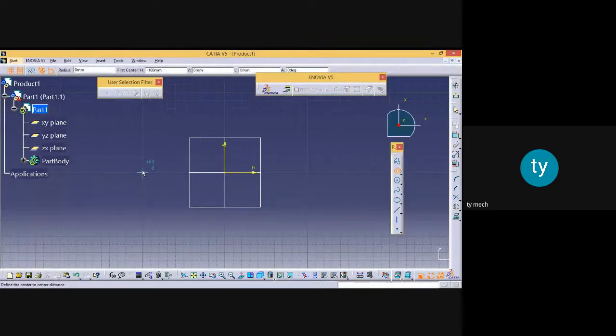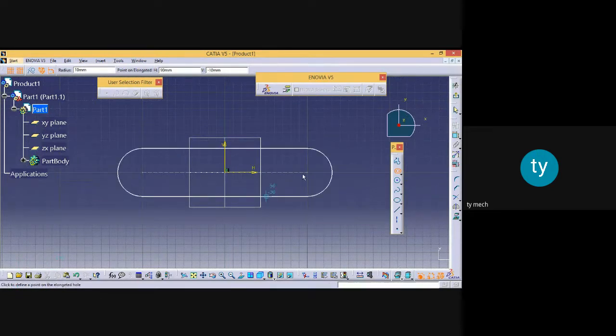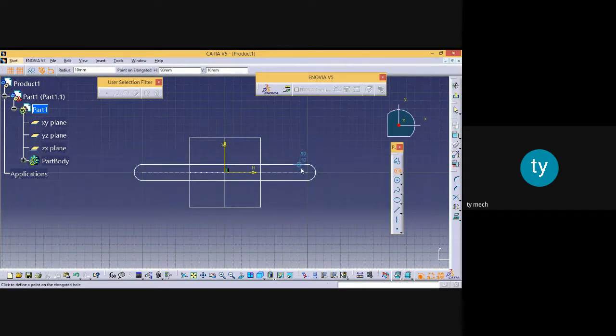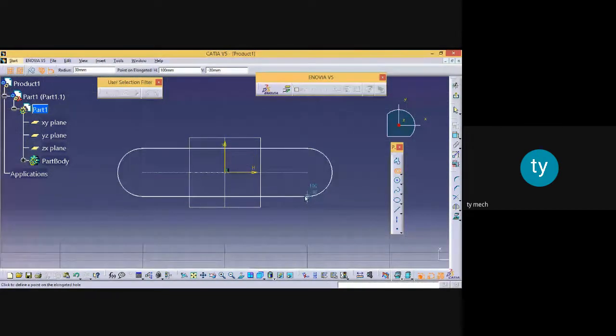And what is the instruction given here? Define the center to center distance. So this is the first point or first center. This is the second center. Then what is the next instruction? Click to define a point on elongated hole. So here you can see this is an elongated hole structure. So in CATIA you have to just read the instruction at the bottom of your left side.